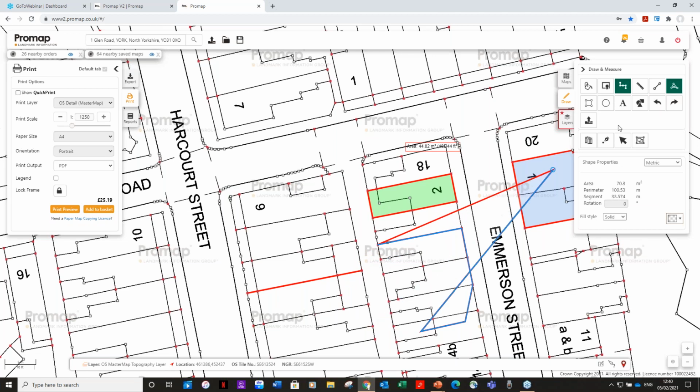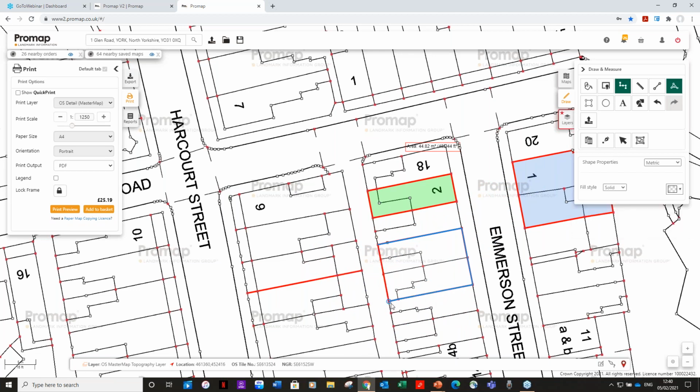If you make a mistake whilst you're outlining, we've already mentioned the undo option. That will allow you to undo the clicks. You'll also find that Control Z on the keyboard will act as an undo option as well. So I can very quickly make amendments to my shape using that.